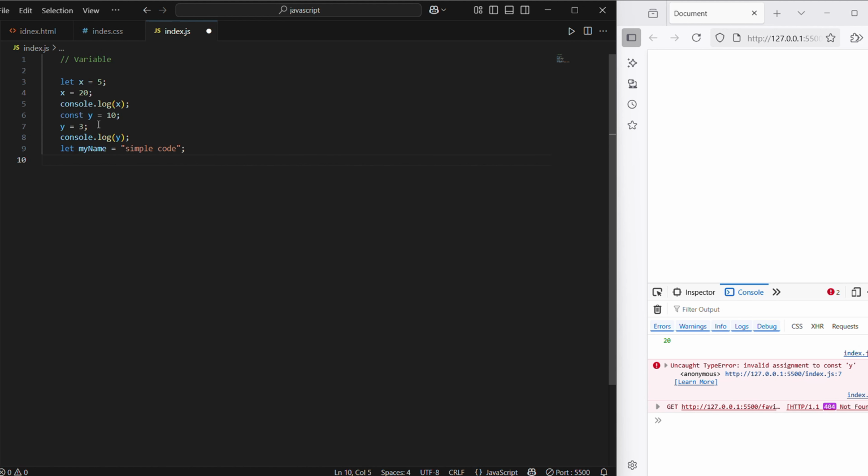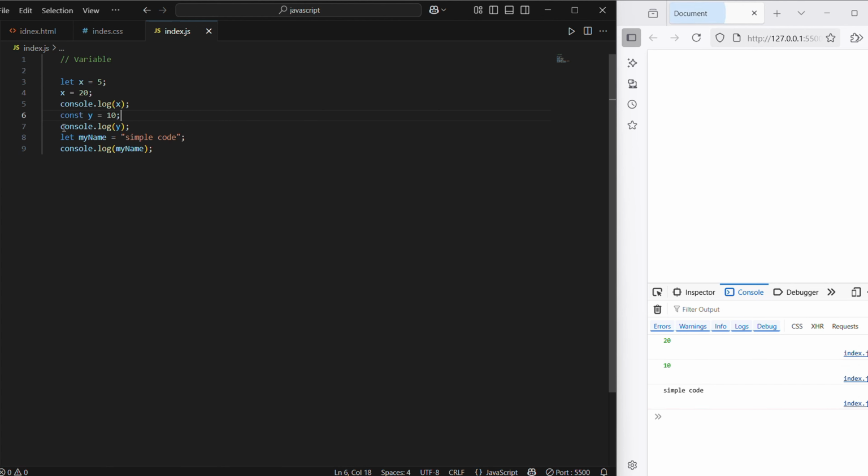Now let's see the output of this. console.log(myName). Let's see the output of this. Sorry, because here is wrong. Yes, now it works well.